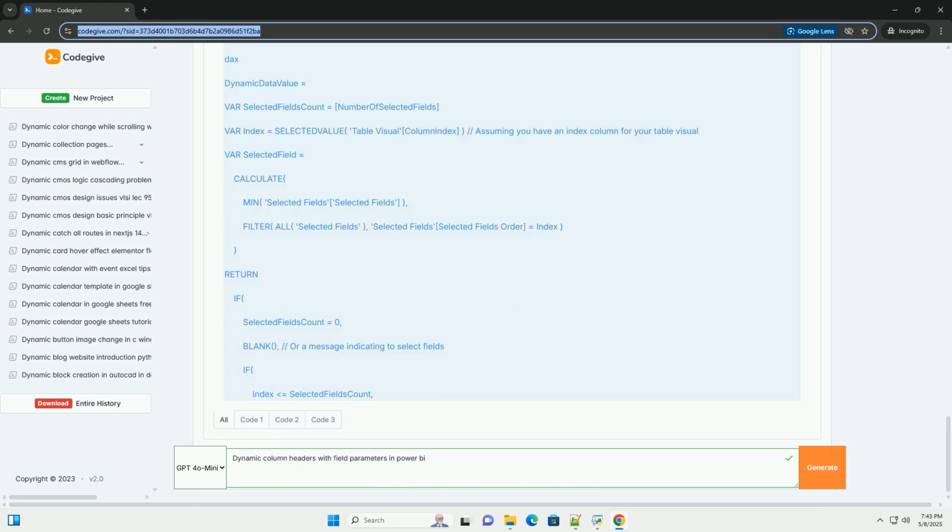Performance: complex DAX measures can impact performance, especially with large data sets. Optimize your DAX code and data model as needed. Complexity: creating dynamic column headers with field parameters can be more complex than building a simple table visual. Carefully plan your implementation and test thoroughly.